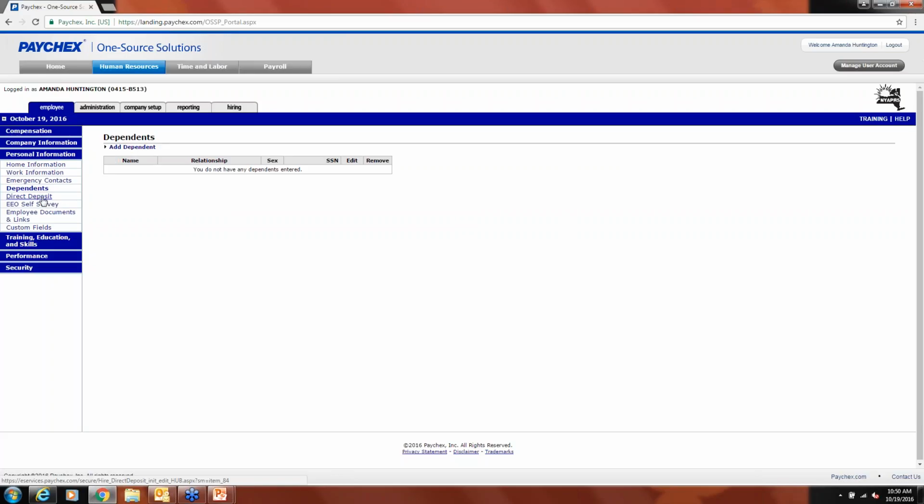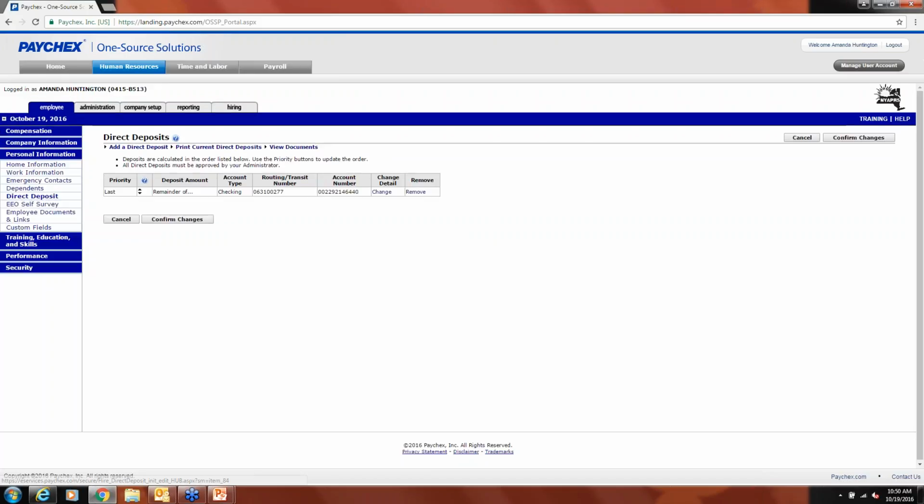And if you wanted to update your direct deposit, like I said before, you could come in here and you can either add another one, you could look at what your current ones were, you could change it, you could remove it, whatever you would need to do. And then once you had done it, you can click confirm changes.